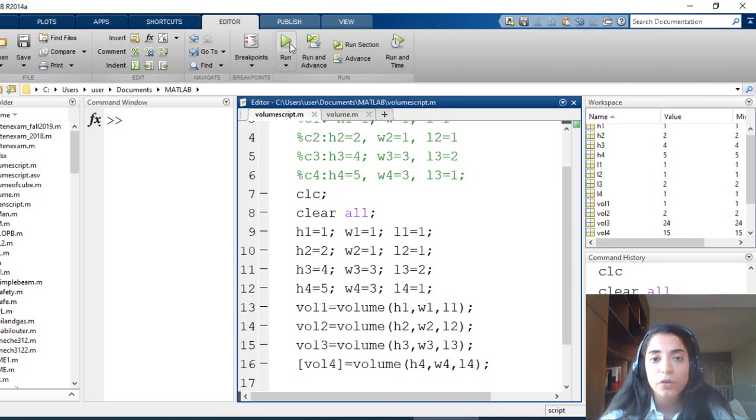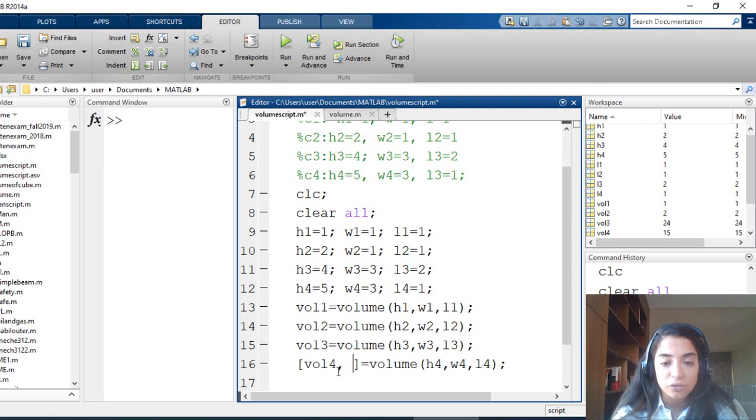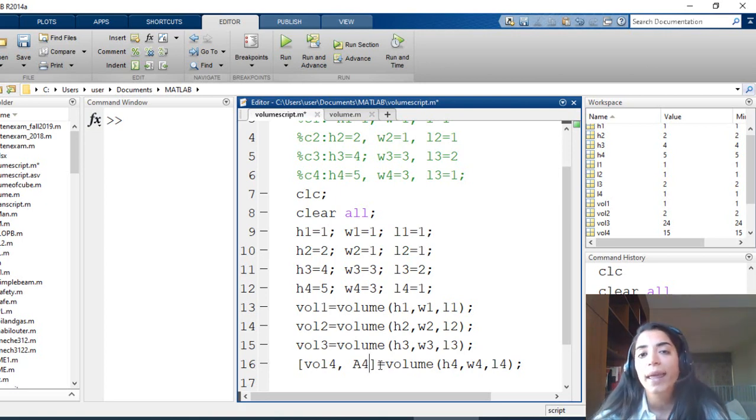But for the outputs, if you only define one variable as your output, like in this case, this means, guys, that you need the first output. So if this function has many outputs and you are only defining one output in your script, Matlab will give you only the first output. Now here, for example, if I need to define the second output as A4, and remember, you don't have to have the same name as your output inside the function. So here the output is area and here the output is A4, as long as you are conserving the order.